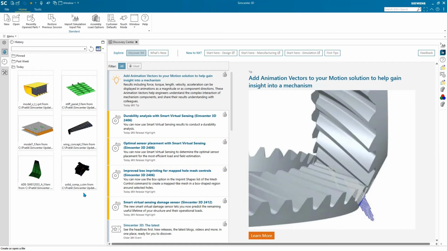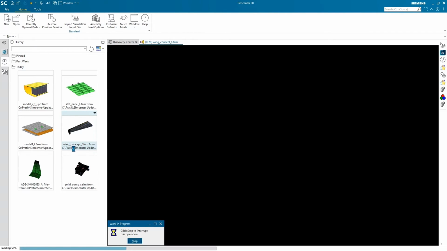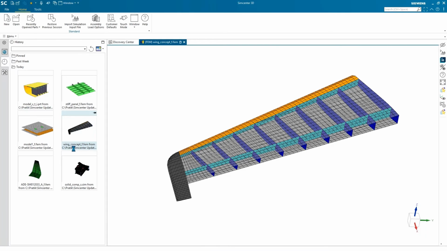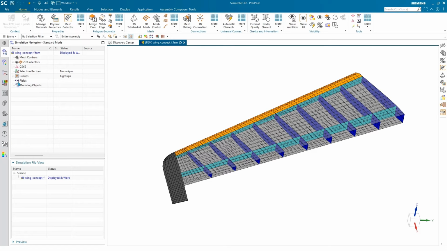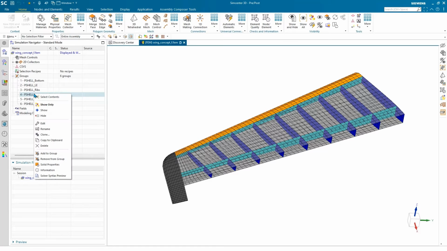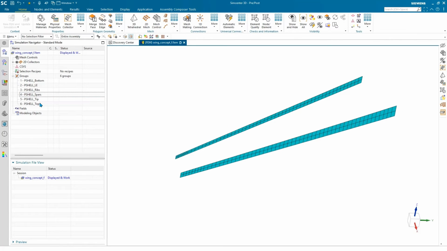So here, as you can see, I've reopened my Simcenter 3D, and I'll go back to the Wing concept FEM file. And now if I go to the groups and try to select anything, you see it will not highlight that group. It does not mean that it is not selecting anything, it's just that the automatic highlight is turned off. You can still pick and choose what you want to show.